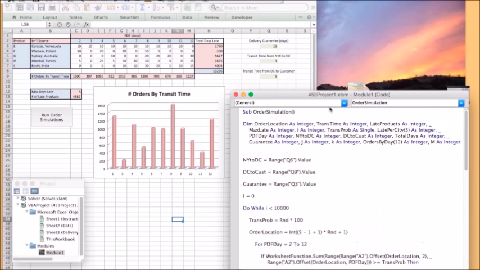Starting off with our variables, we have order location, which is going to specify which of these 5 our order is coming from. Transit time, which is going to specify where in this PDF from our order location our transit time is going to lie. Late products, which is going to shoot out here in our number of late orders. Our max late is the maximum days late among all orders, so it looks at which order was latest and how many days late it was out of all 10,000 in our simulation.